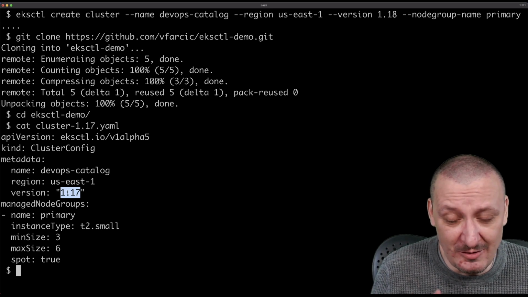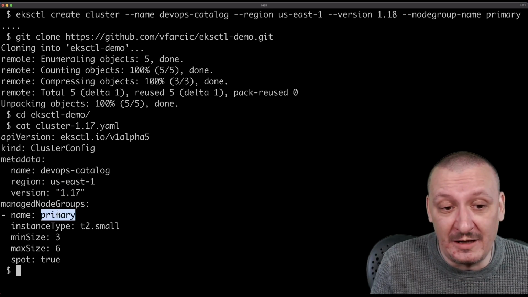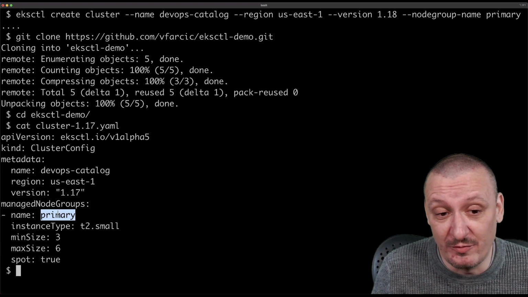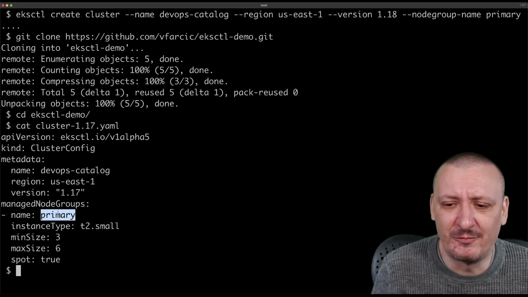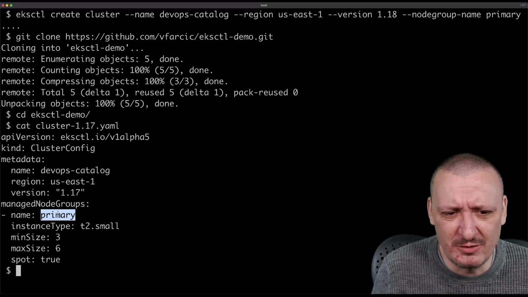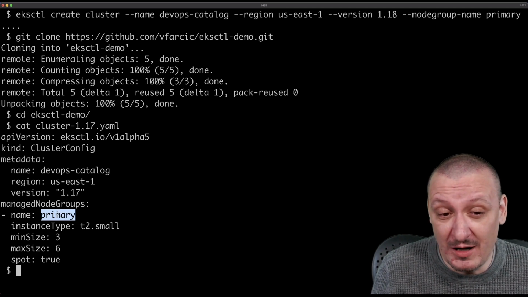I'm running an intentionally older version. You will see soon why. And then we have a group of managed nodes. It could be one or many. We could have many node groups, but in this case, one should be enough. I'm calling that one primary.